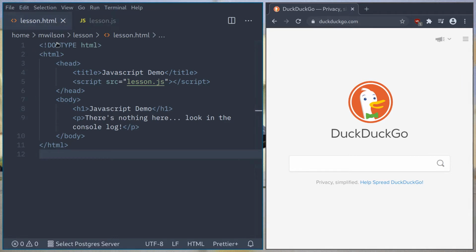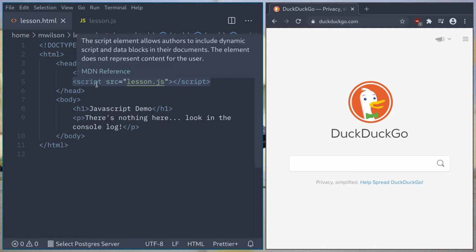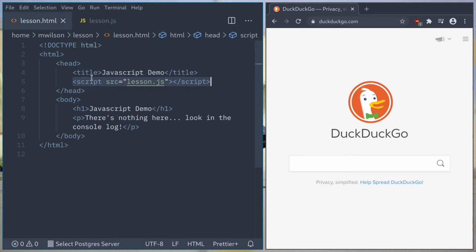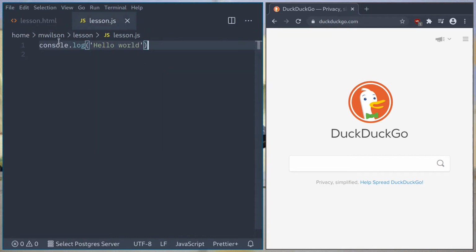So I have two files here. One is an HTML file, so a web page, and this web page exists for the sole purpose of loading and running our JavaScript code. As you can see on my web page, I just say there's nothing here. Look in the console log. We'll look at what that console log is. But the important thing is this web page is including this JavaScript file using the script tag. And the source of my script is the file lesson.js. So I have another file open here called lesson.js in the same directory. And this is where I can put all of my JavaScript code.